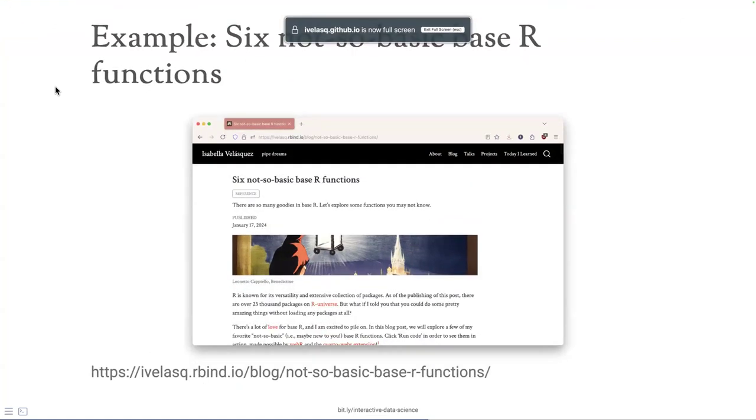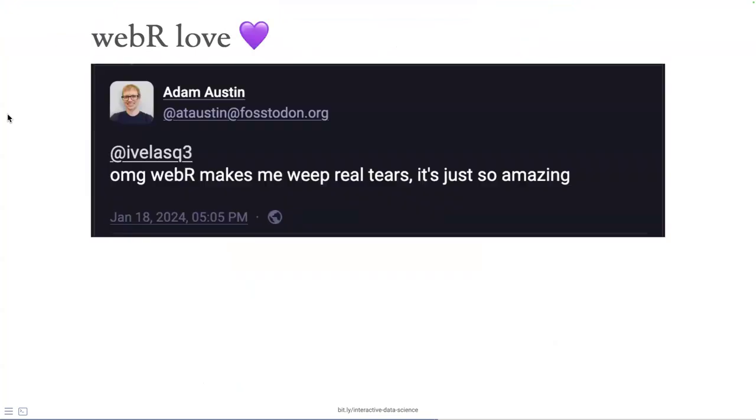So I know that's a lot, but I really hope this conveys the excitement and the amazingness that I think this technology brings. And so thanks, Adam, for this note. I hope he's not actually weeping real tears, but it truly is so amazing that sometimes it feels like magic.